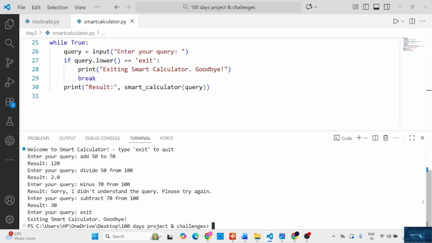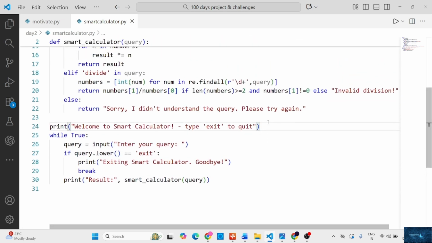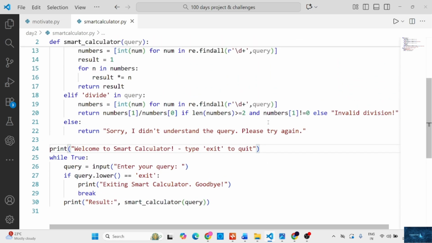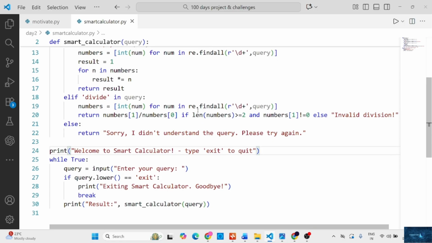So that's it. You have just built a calculator that understands your language. The next time someone says Python is just for beginners, just show them this. This is not for beginners. Okay, so remember, a small daily logic build creates coding power. Keep your consistency, keep your curiosity, and I will see you tomorrow with day 3, something more creative and interactive.